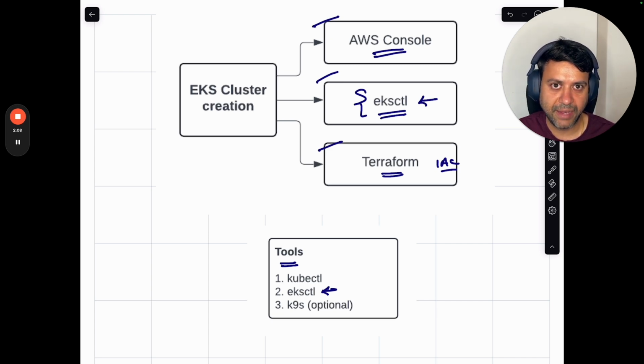It's used to create and manage EKS specifically. Kubectl can work with any Kubernetes cluster. eksctl is very specific to AWS managed Kubernetes, which is EKS. The third tool which we are going to look into is K9s. K9s is again a command line tool, but it gives some kind of UI functionality, and the interaction is also much simpler. So I'll show a demo of K9s also.